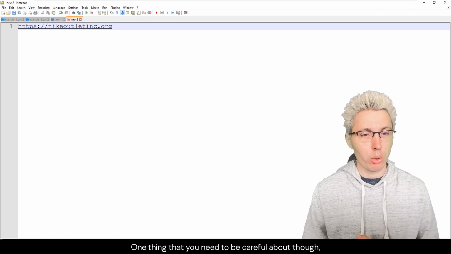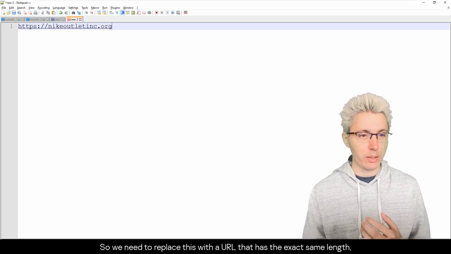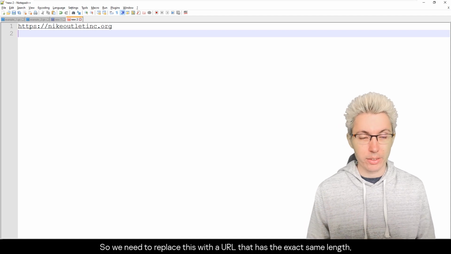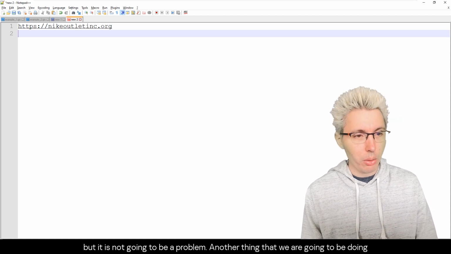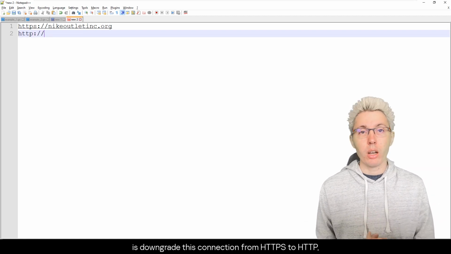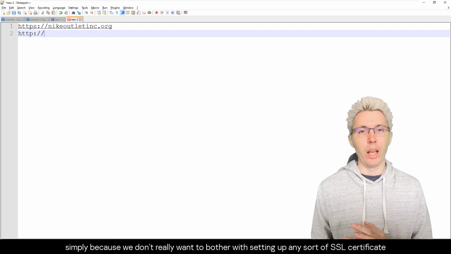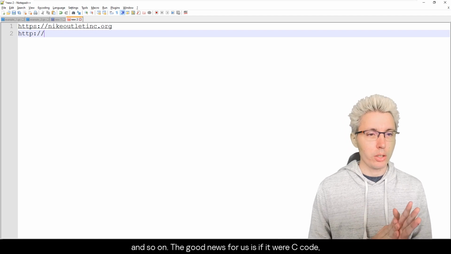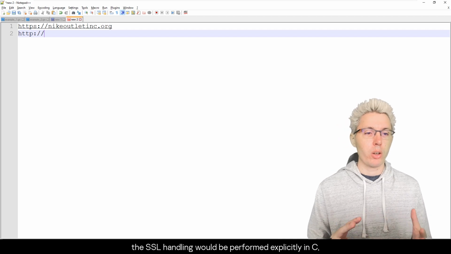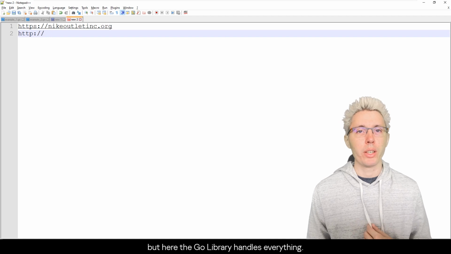One thing that you need to be careful about, though, is that in Go, strings have a fixed length, right? So we need to replace this with a URL that has the exact same length, but it's not going to be a problem. Another thing that we're going to be doing is downgrade this connection from HTTPS to HTTP, simply because we don't really want to bother with setting up any sort of SSL certificate and so on. The good news for us is if it were C code or C++ code, then usually the SSL handling would be performed explicitly in C, but here the Go library handles everything.